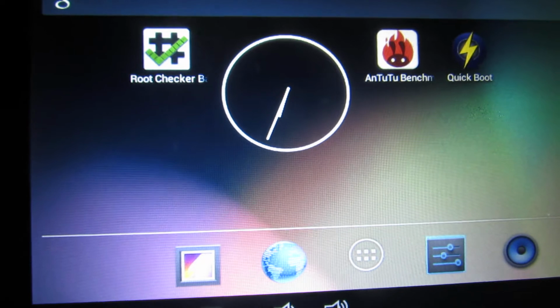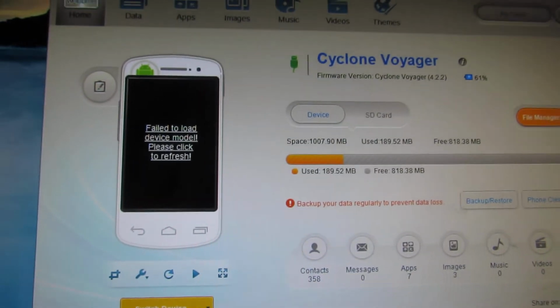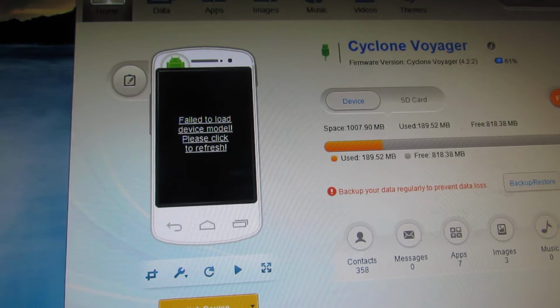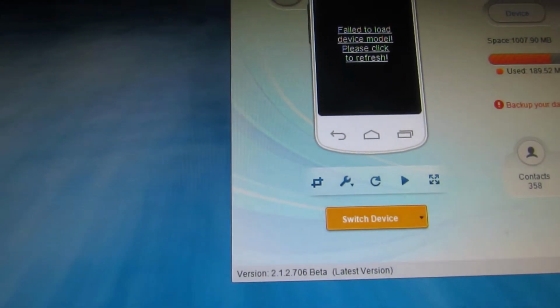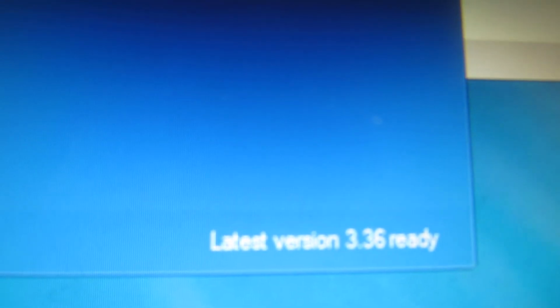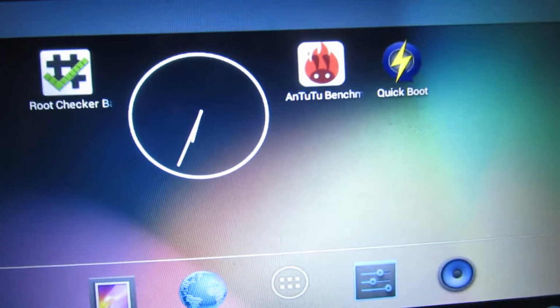So to get root access, we have to install the Mobile Go application. This application will install the driver, or the PdaNet application to install the driver. After installing the driver, you have to run the unlock root application. So this version of unlock, okay, and then press the root button, and this will do the magic trick.